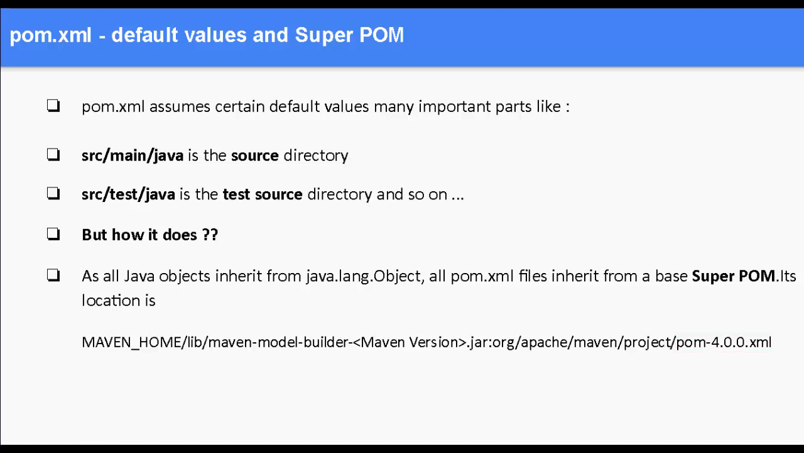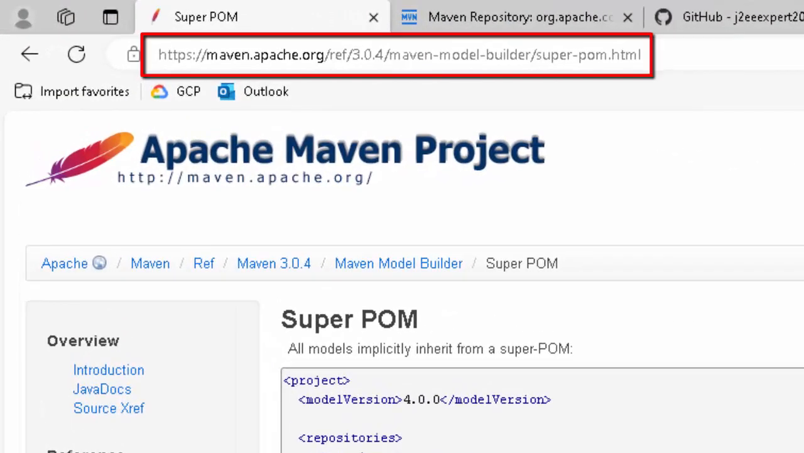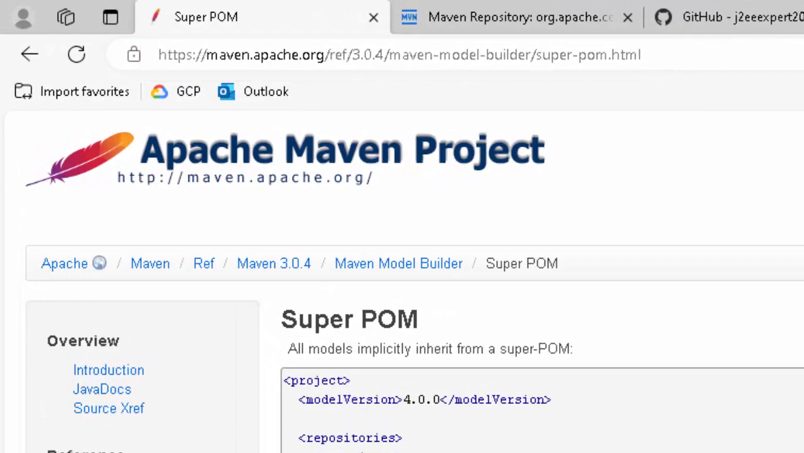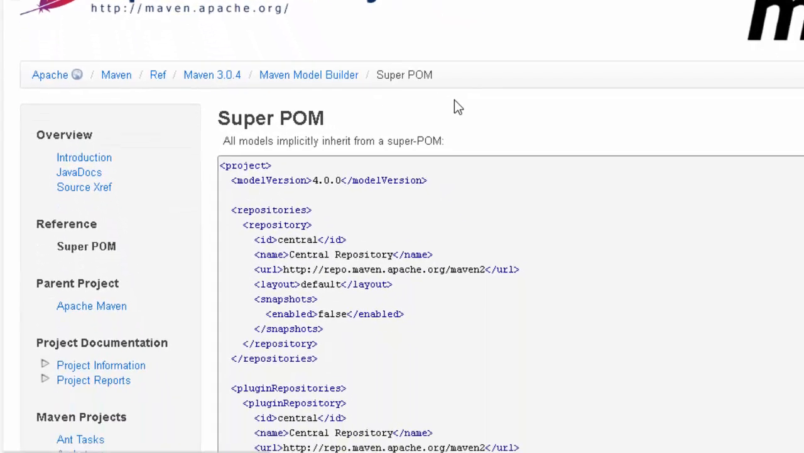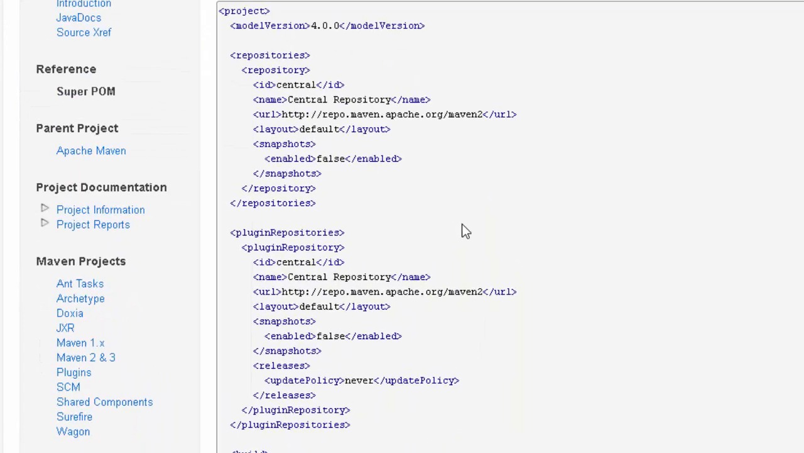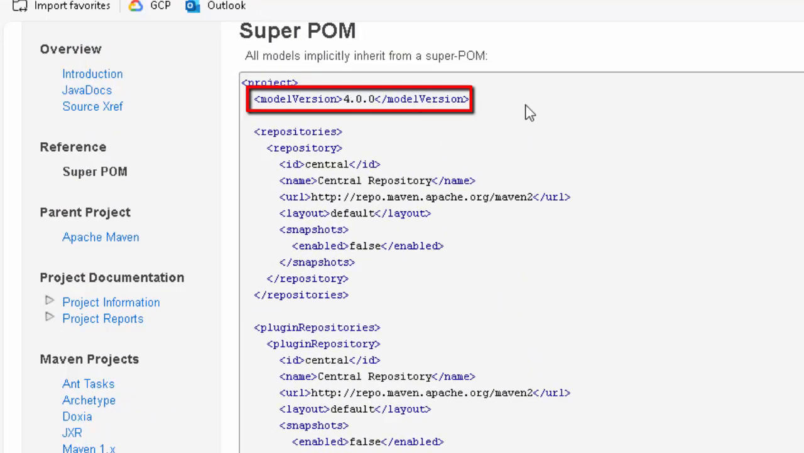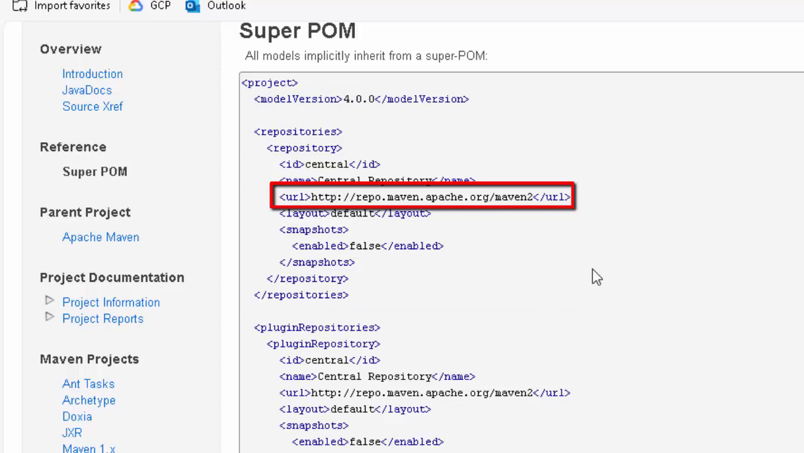Let me show you one sample super pom.xml from the Maven website, and I will also show you the super pom from my Maven installation directory. Here on the Maven website you can see this particular URL, and for Maven version 3.0.4 they have shown a super pom. What does it contain? Model version, by default it is there. It has a repository. You can see the value of this URL, which is http://repo.maven.apache.org/maven2. We will come to know what repositories are in this lesson when we discuss dependencies, but this is the default value in the super pom.xml.